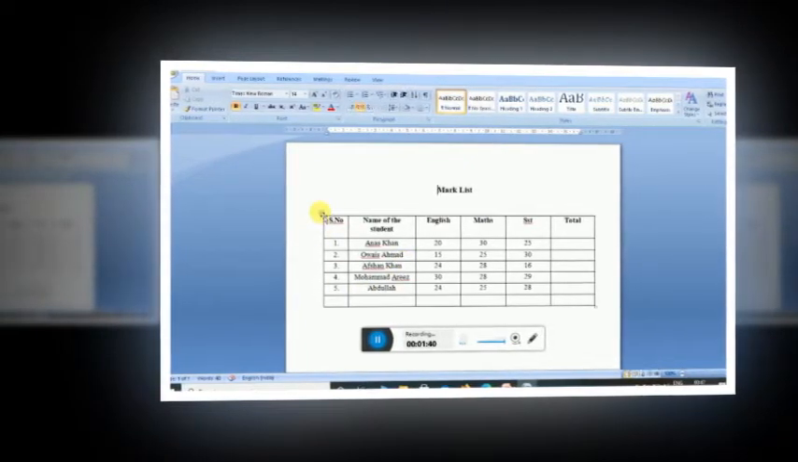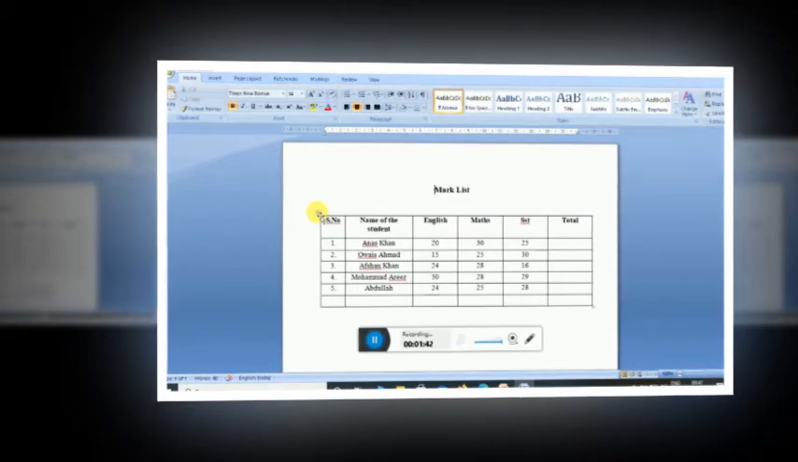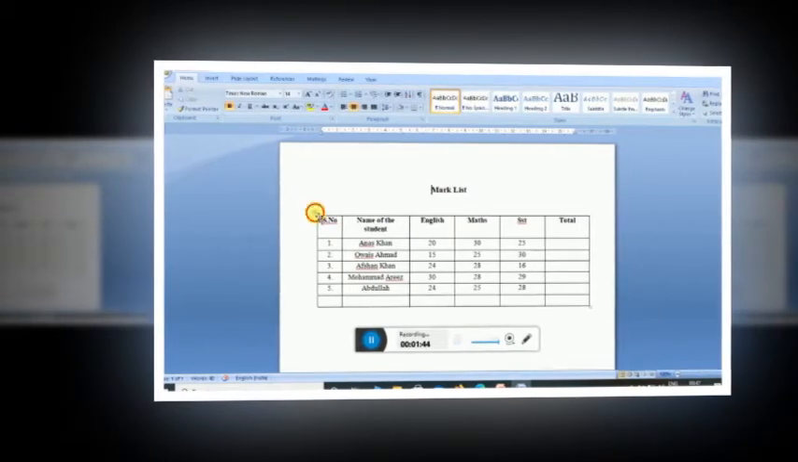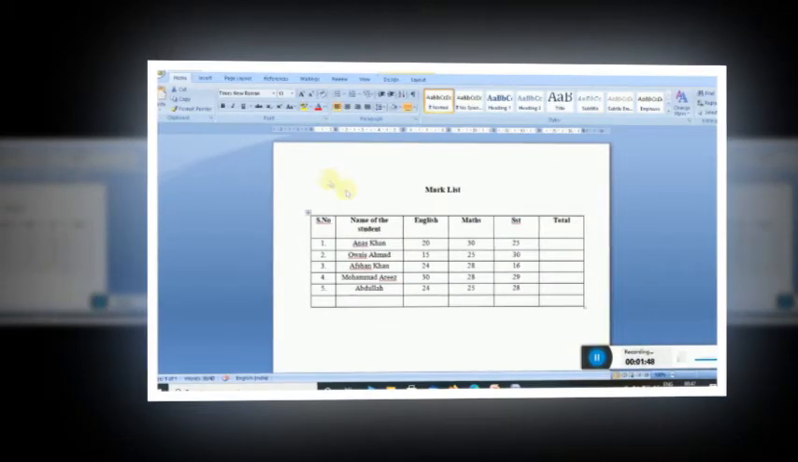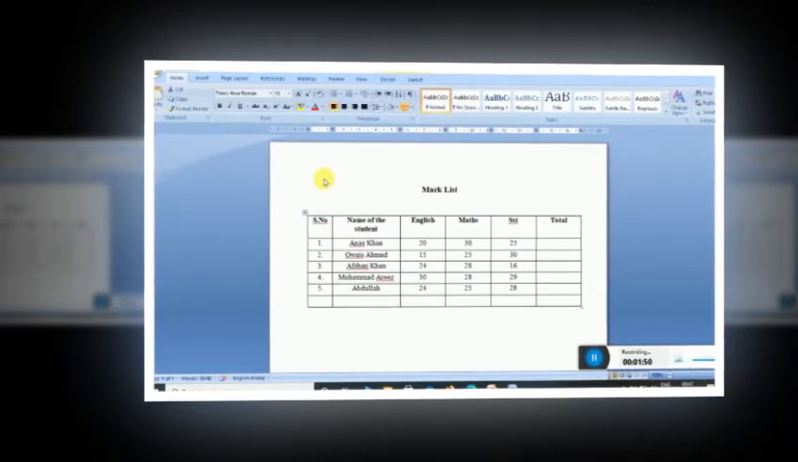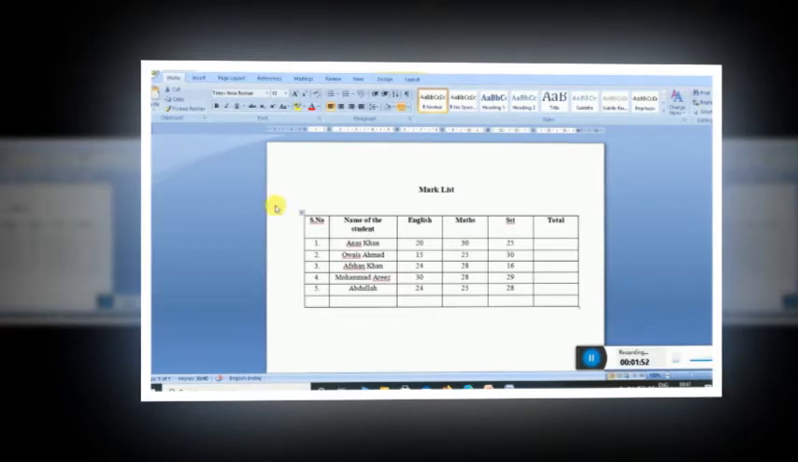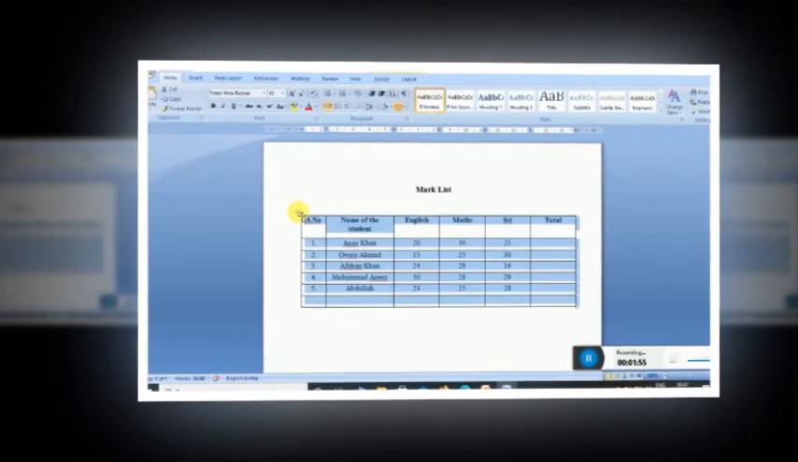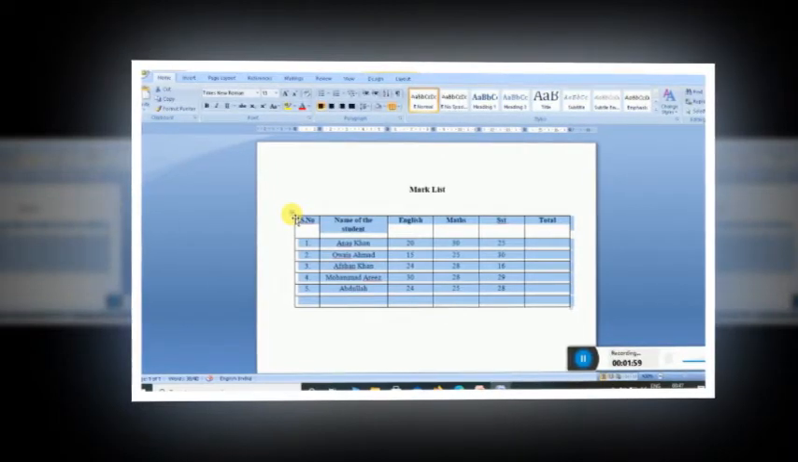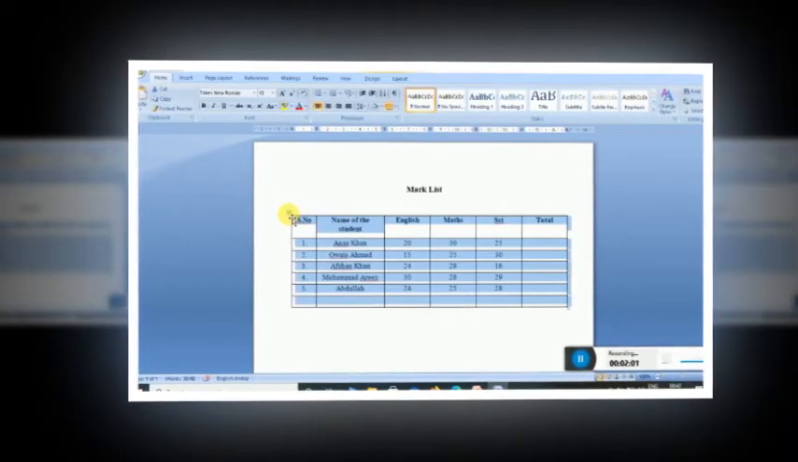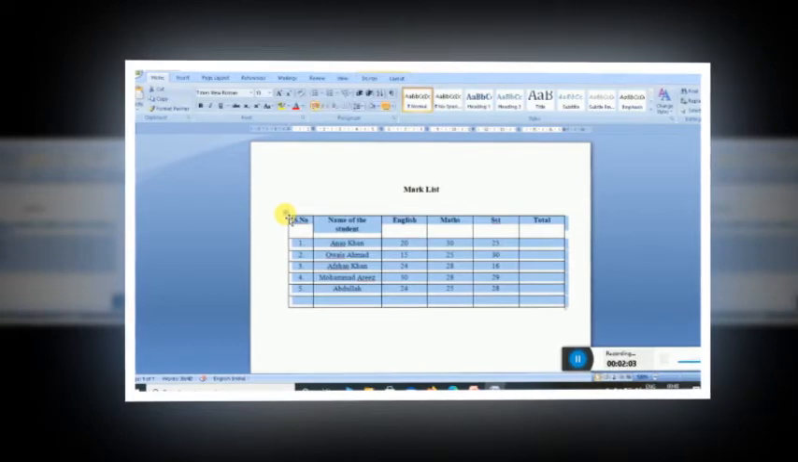This is your table icon. Click on this to select my whole table, and this is called the table icon. When I click on it, my whole table is selected.